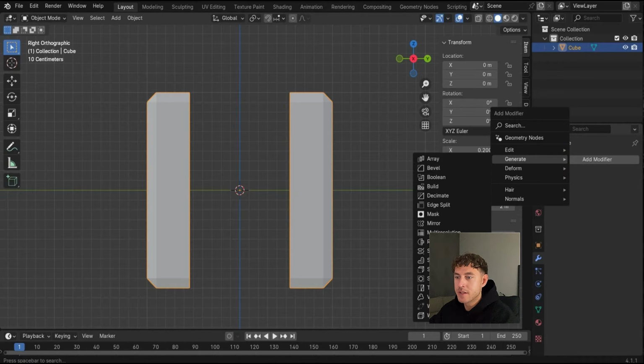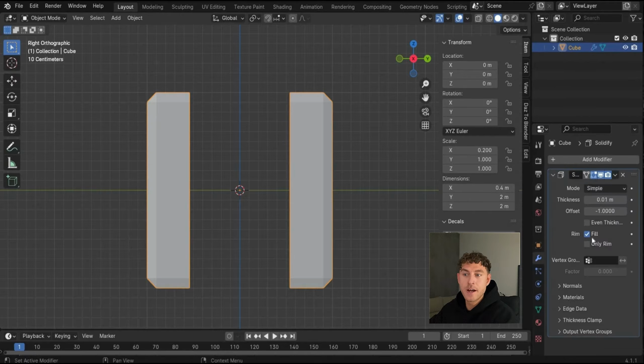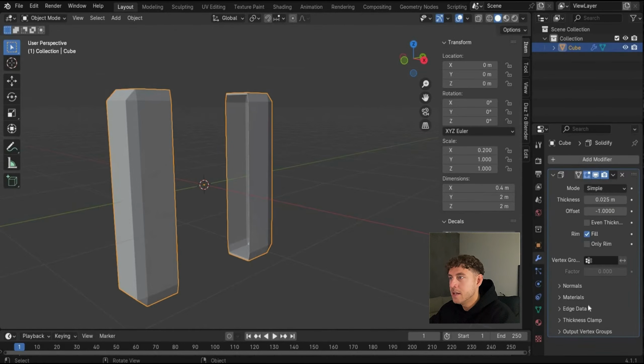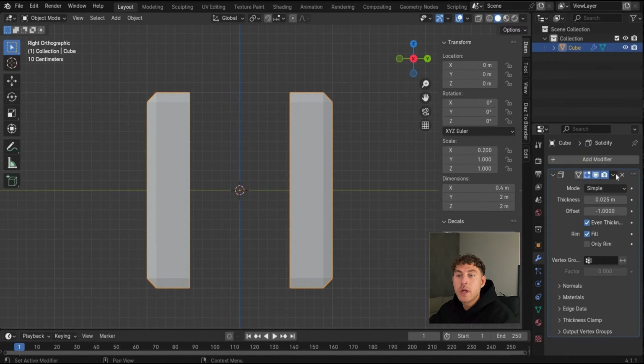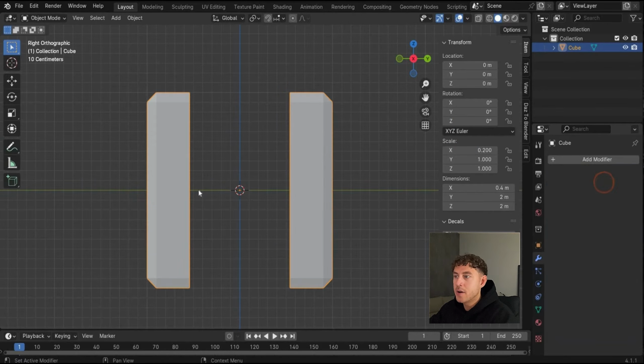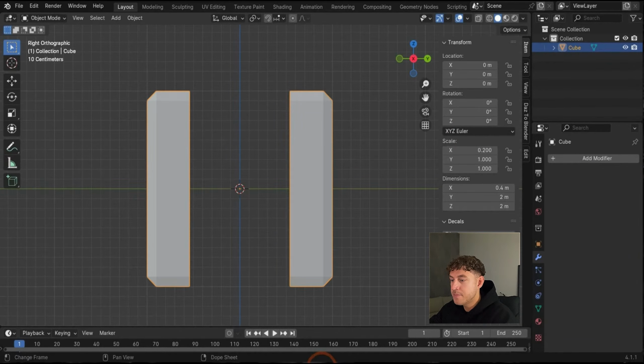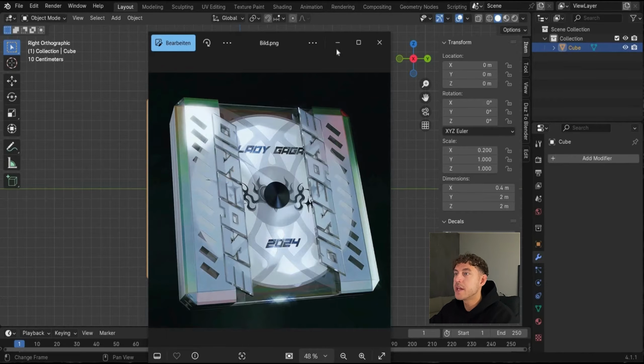We need for this the solidify modifier. Here we need a value of 0.025. And as you can see, it works. And put also a check mark under even thickness. We can also apply it directly to our 3D object. And in the next step, we will create the holes in the CD case.